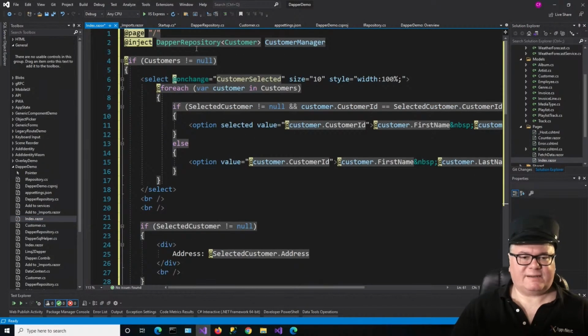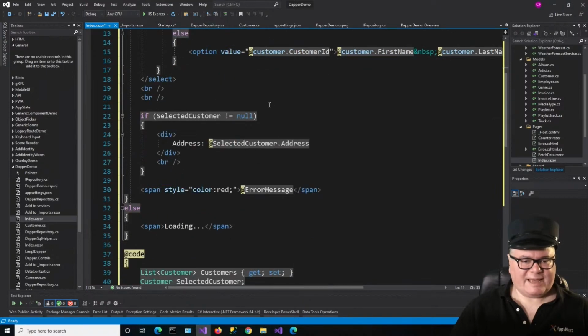Okay, so we're injecting our Dapper repository of Customer. We have the usual UI to call a method when we select something in a list. And then we go through all the customer objects in customers, which is my main list of Customer. And if it's the selected customer, we use that selected attribute, otherwise we don't. And once we have a selected customer, we're going to show the address.